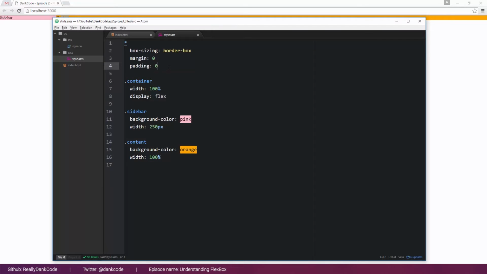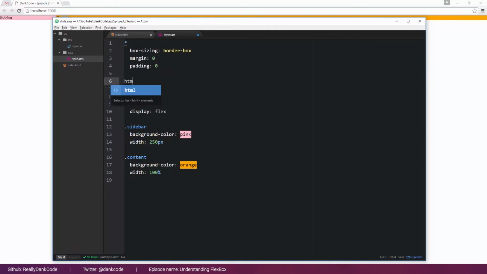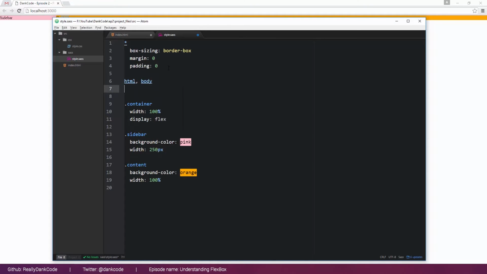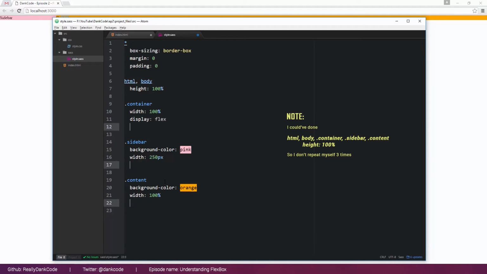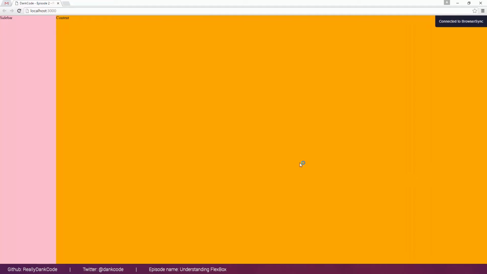Let's just go ahead and do body height 100%. We can see how this layout turned out to be usable now.